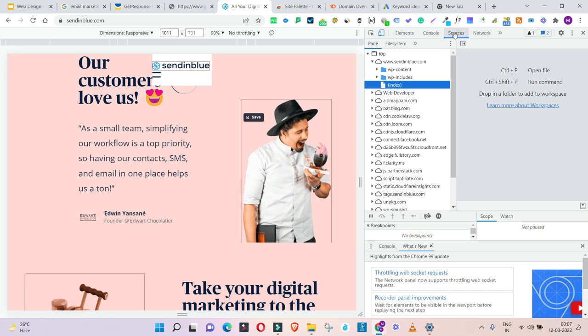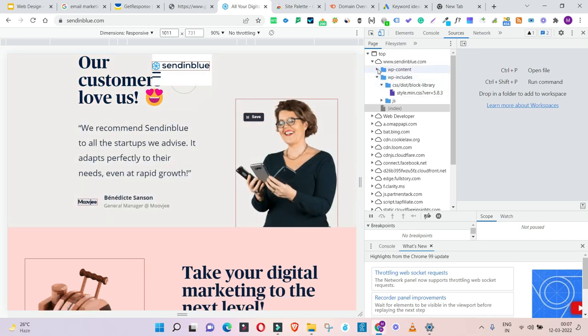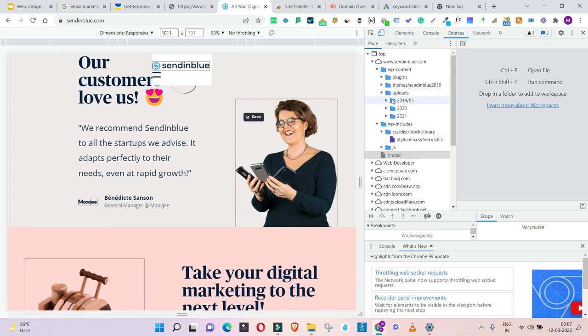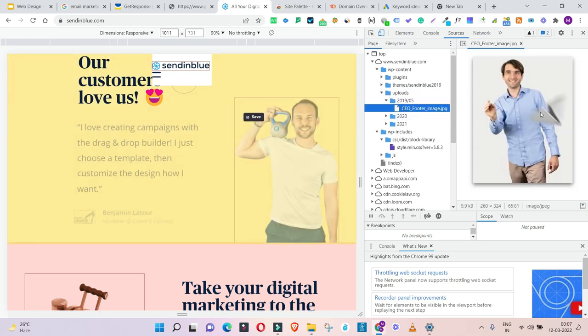Now the moment I click on sources, I get to see that there is something called WP includes. That's where the images are ideally saved. When I click on WP content, then uploads, and then any of these folders, I'll be able to see the images. So if I click on this, I get to see that this is the image, right?